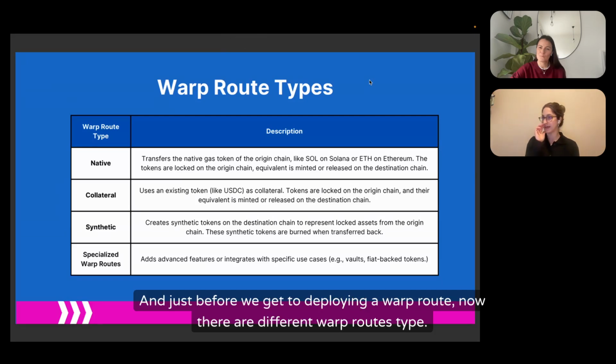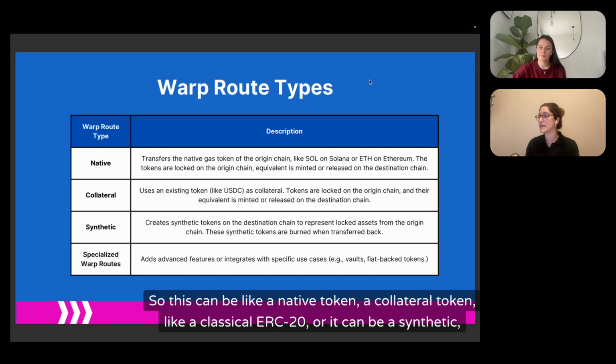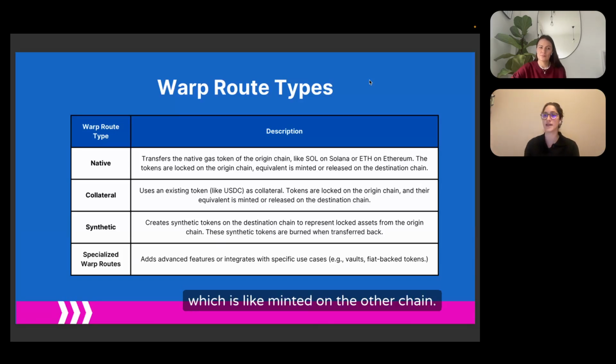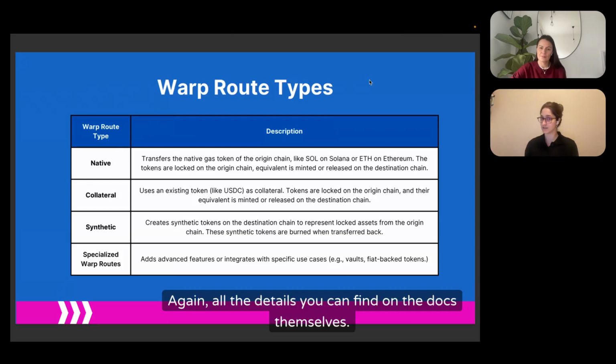And just before we get to deploying a warp route, there are different warp route types. I said you can transfer any token, but what kind of token are we talking about? So this can be a native token, a collateral token, like a classical ERC20, or it can be a synthetic, which is minted on the other chain. And we have specialized warp routes for extra use cases. Again, all the details you can find in the docs themselves.